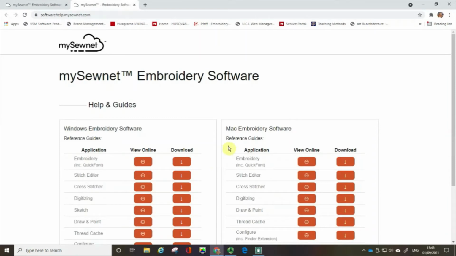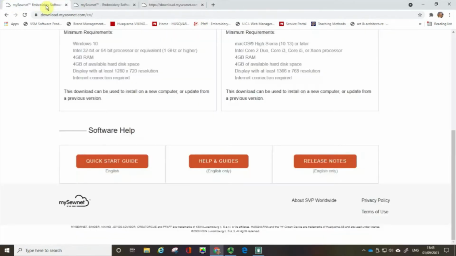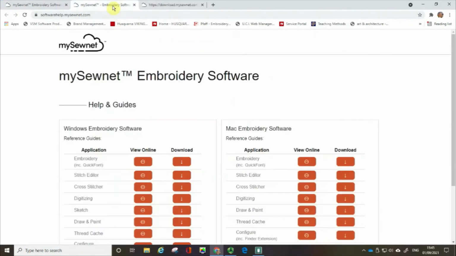And so this is where you can either view online or download the reference guides. So I'm going to be working with the embroidery. That's the main section, and I'm just going to click the download because that'll take a little while. Let me just come back. Goodness me, wrong tab there.